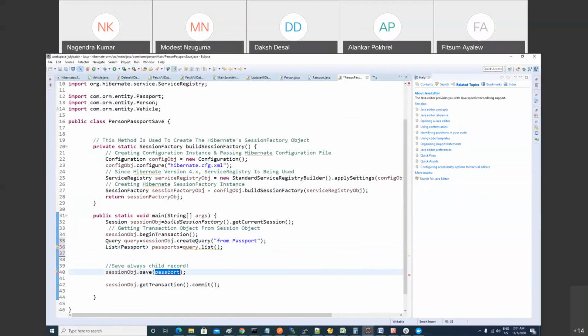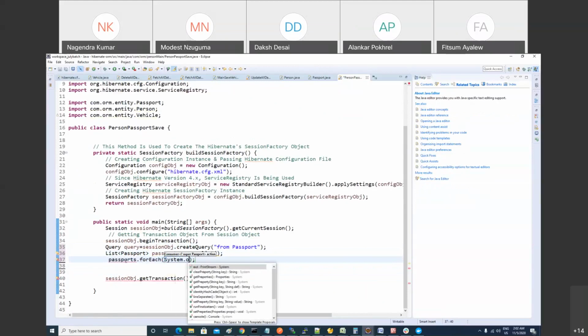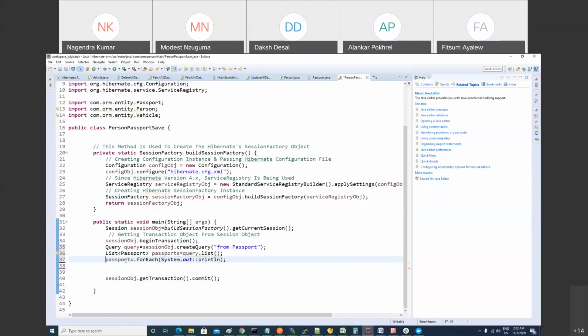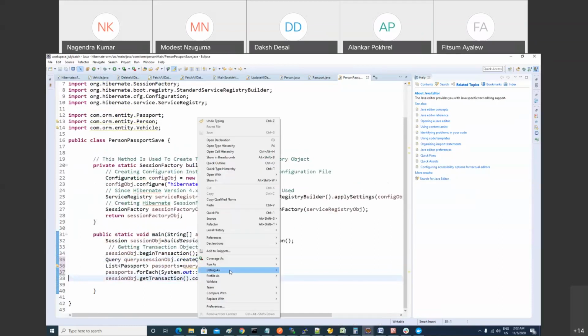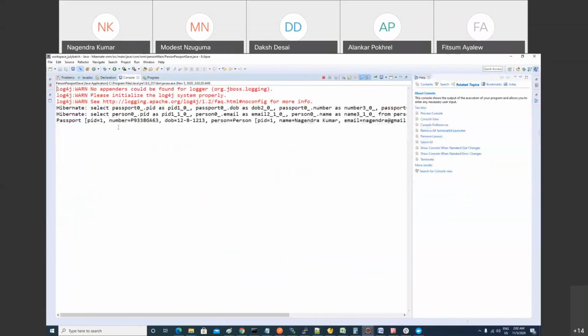How to print it? It's a boring job. We know Java 8? For passport, for each, System dot out dot println. Done. Let's run it. I'm in a hurry. It's running. My job is done. You see? When you are printing a passport, it is printing person information also.